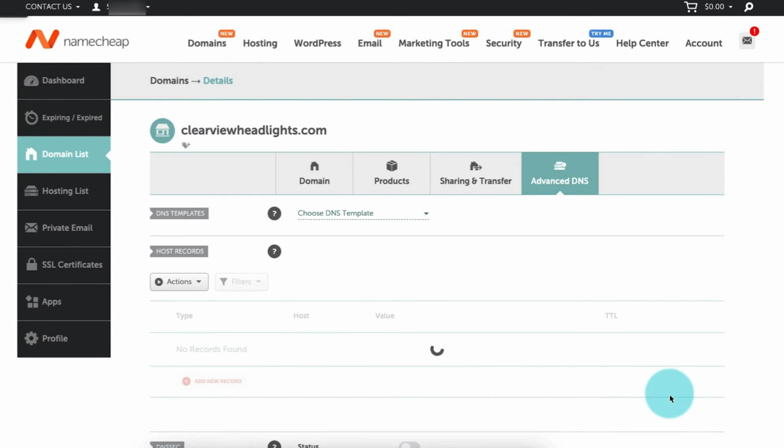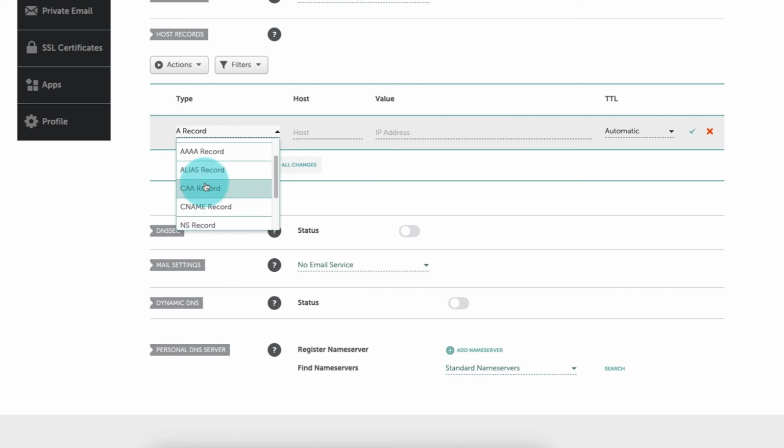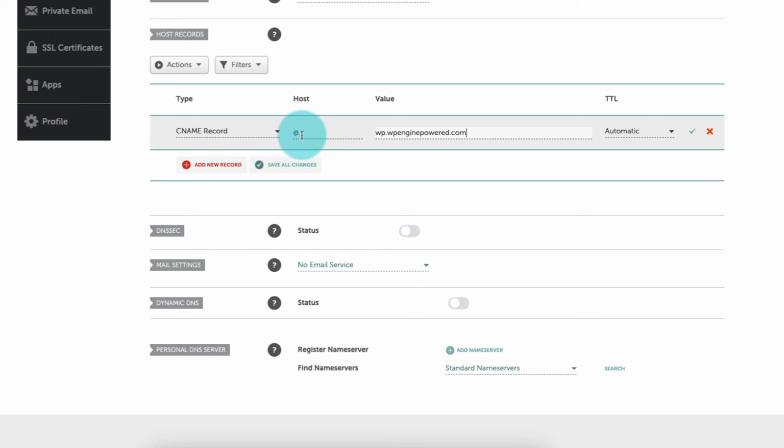But be careful about modifying or deleting any other records that already exist, especially MX records, which are responsible for email. Also, it never hurts to take a screenshot before you start making changes in case you need to restore any settings. Now, create a new record and enter the following information. Type: CNAME. Host: at symbol. Value: paste the CNAME from WP Engine. TTL: automatic. When you're finished, click Save.